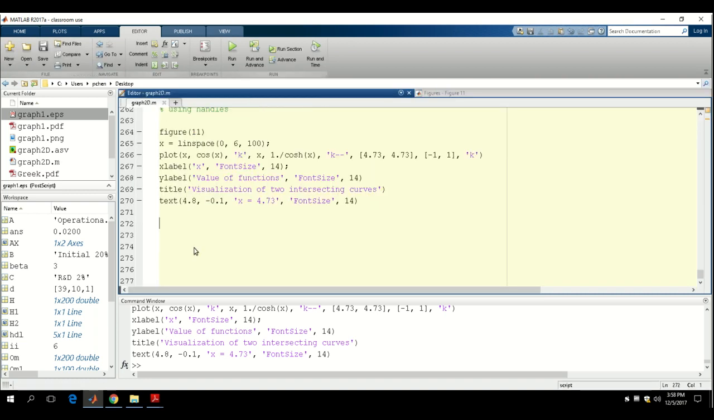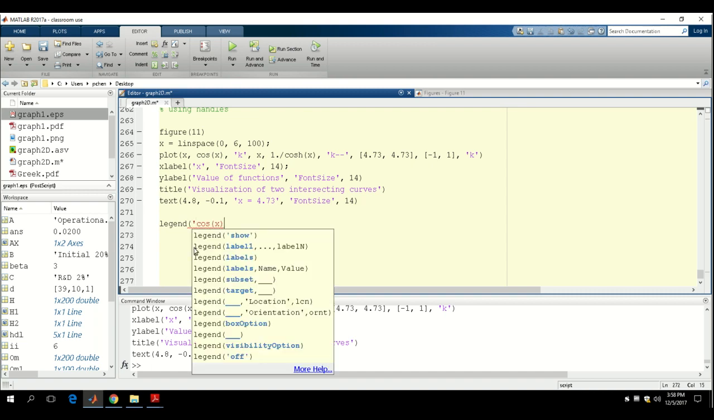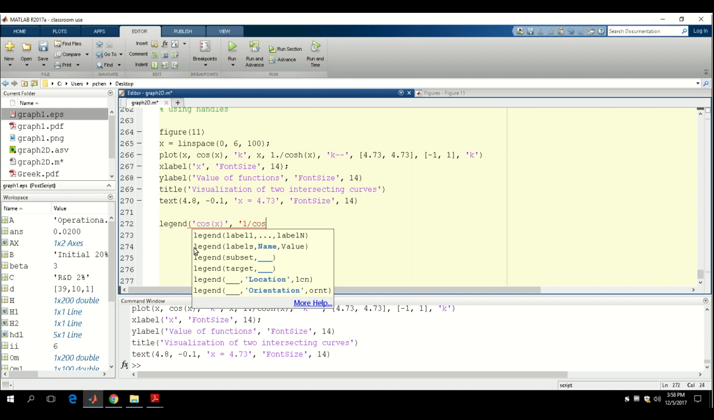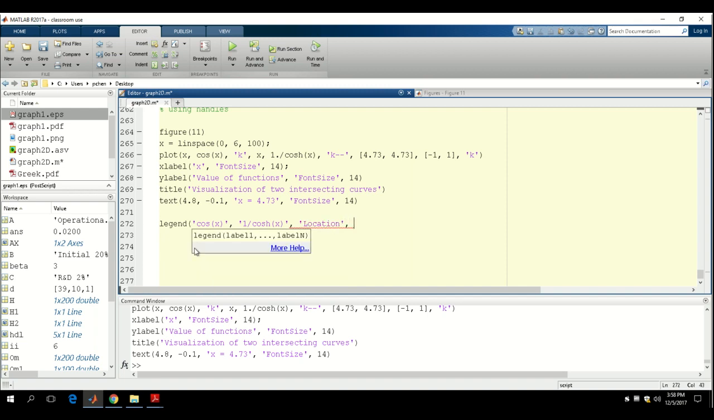But what I can tell you is that this legend function also returns some kind of output, which is a handle to that particular legend box. So let's call the legend function: legend cosine x, 1 over cosh x. That's the two legends that we are using, and then the location was southwest. That was the legend function that we were using last time, but the legend function also returns a handle.